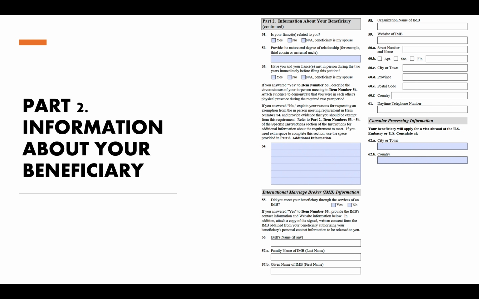You must also provide a copy of the signed written consent form that the IMB obtained from your beneficiary to authorize the release of your beneficiary's personal contact information to you. So if the consent form is written in any language other than English, you must provide a certified English translation with the form. All right, so moving on to items number 62.